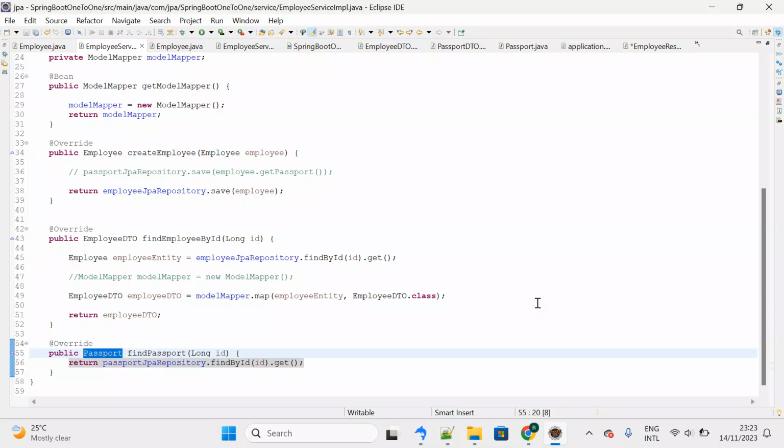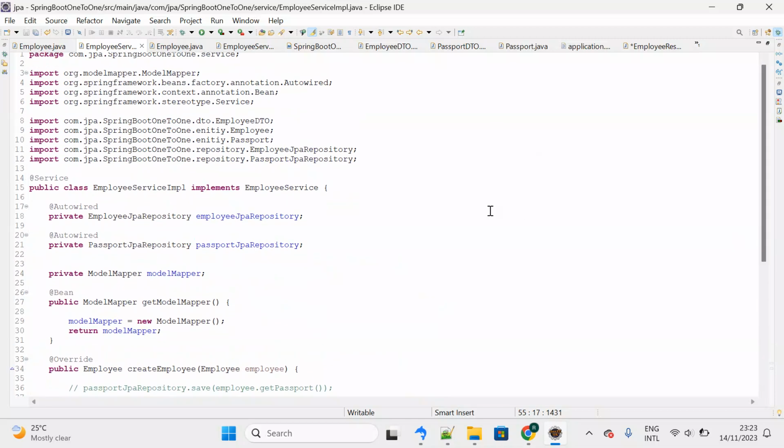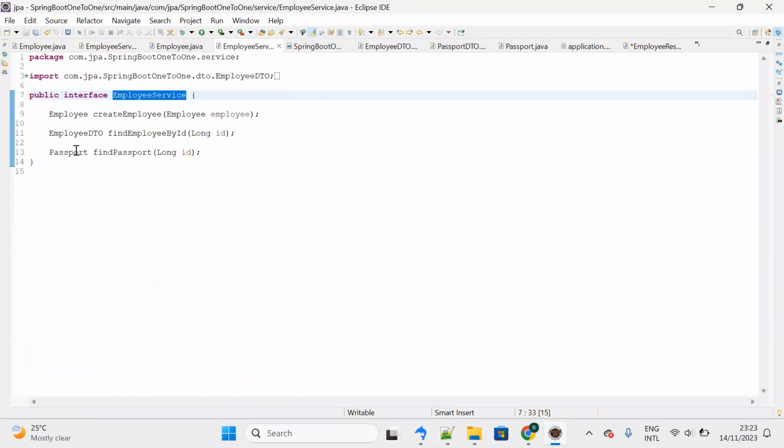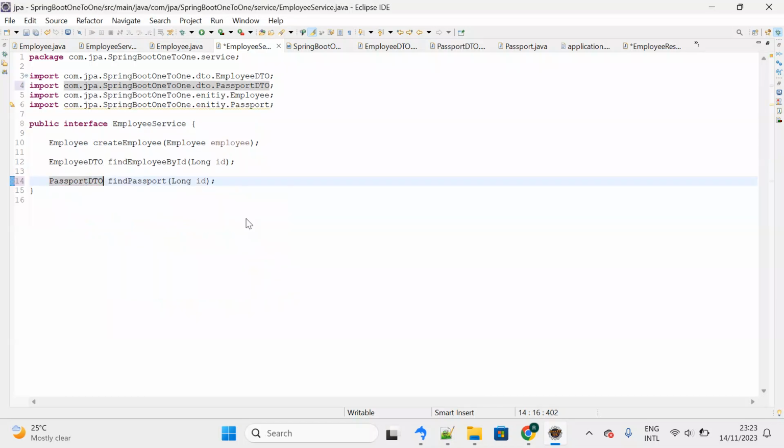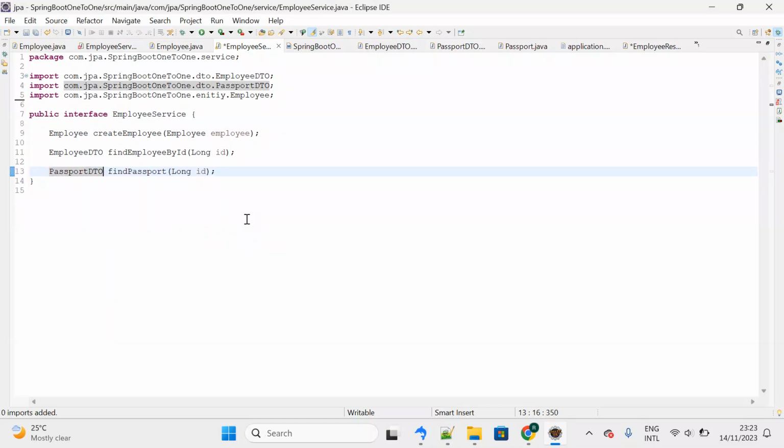In a previous lecture I told you, right? We should not use entities to send the response back, so we have to use DTOs. So let me create it. The return type should be DTO. We should not return entities as a response, we have to send the response back as DTOs. So let me give passport DTO. In the previous lecture you can understand the purpose. I am not returning the entity as a response, we should give DTO as a response.